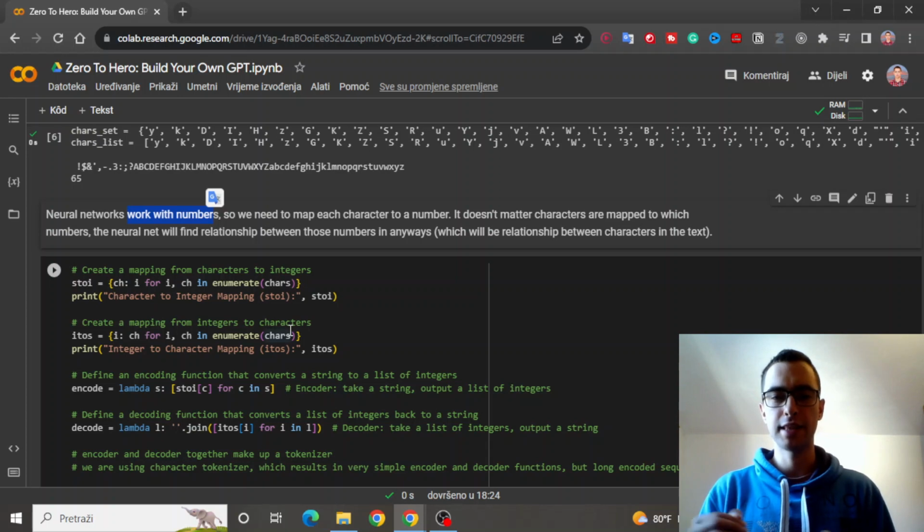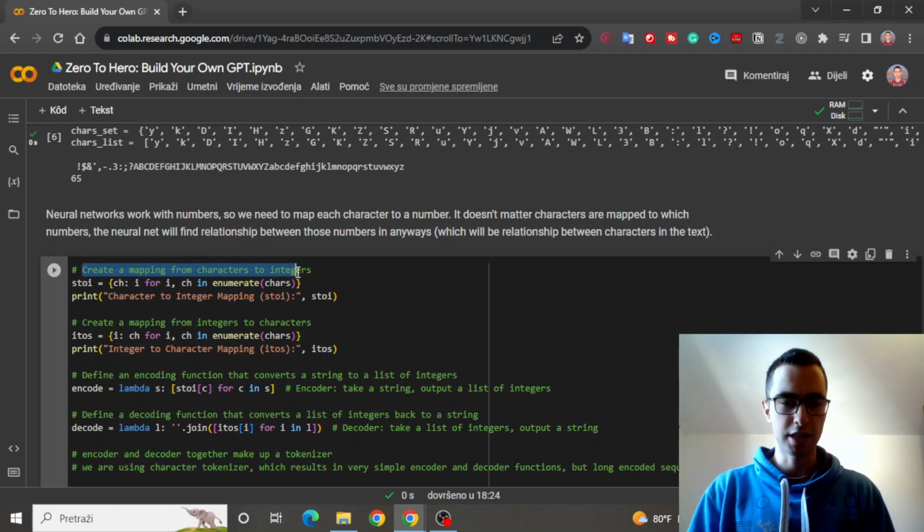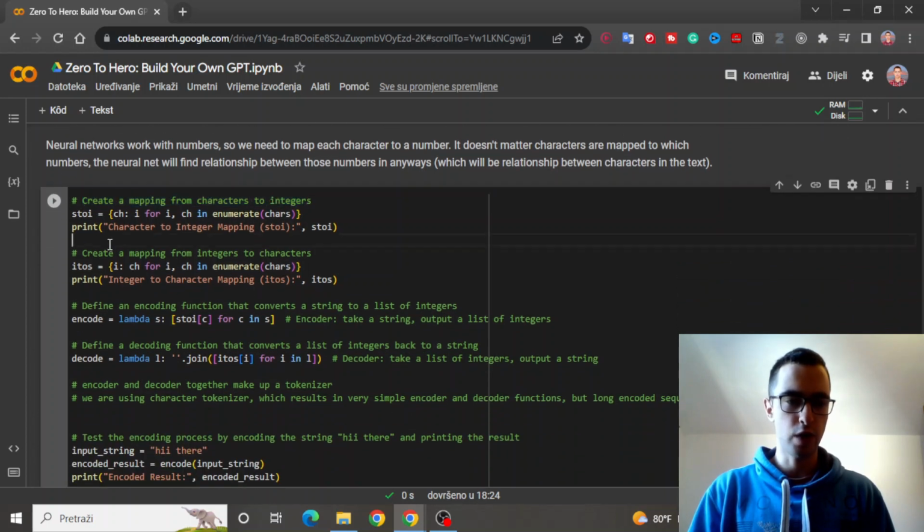Now that we have a list of characters, we actually need to convert, or map, each character to a number, because neural networks work with numbers. So we are going to map each character to a number in the following way. We're going to say string to integer is equal to, and then we have some expression. So we have character mapping to integer for index, comma character in enumerated characters.